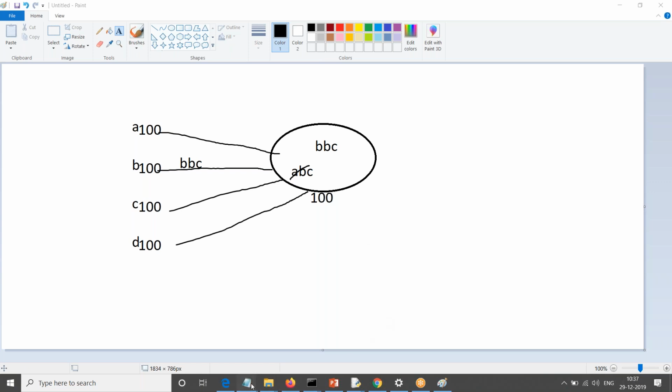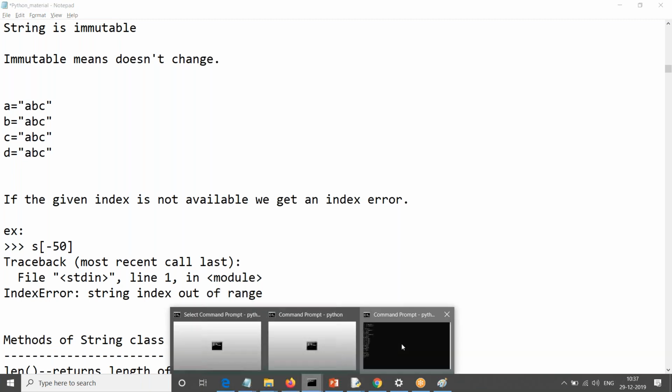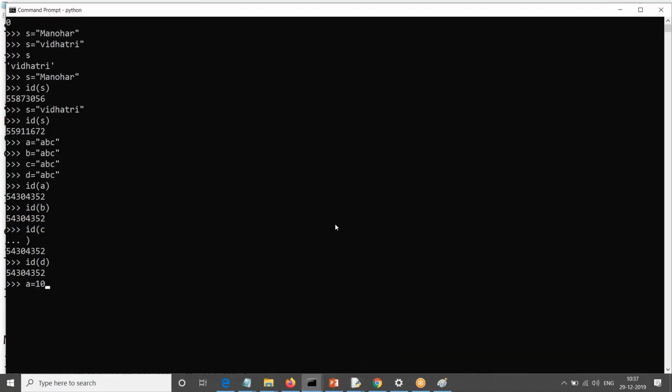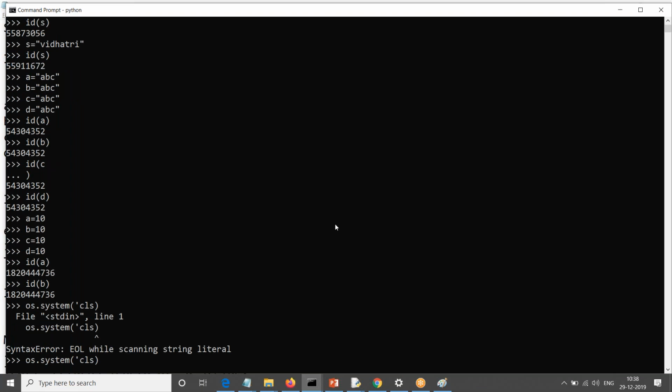Are you good with this now? You can check for other values too. Suppose you say a equal to 10, b equal to 10, c equal to 10, d equal to 10. Okay, ID of a. How much is that? ID of b. Can you see this, sir? Now you see here. ID of a, ID of b, same or not? ID of c, ID of d.